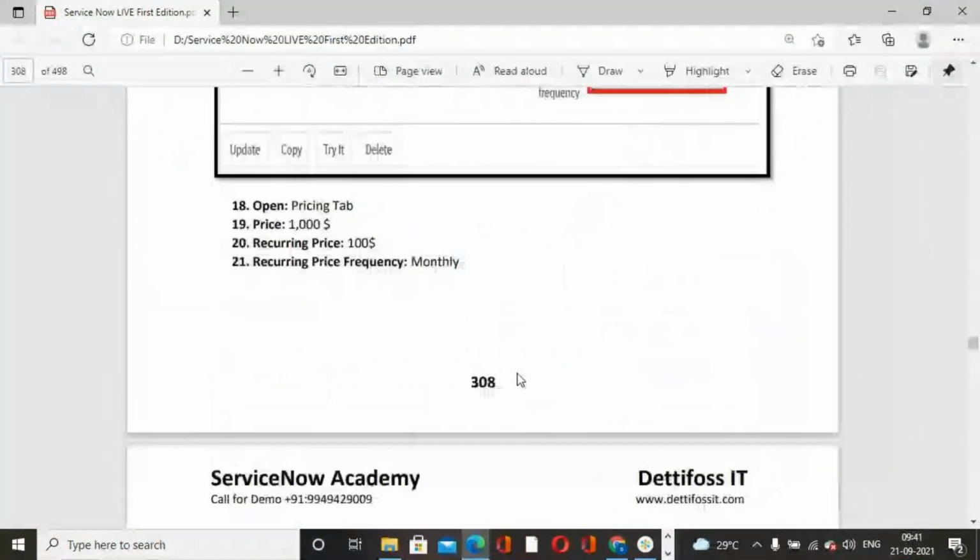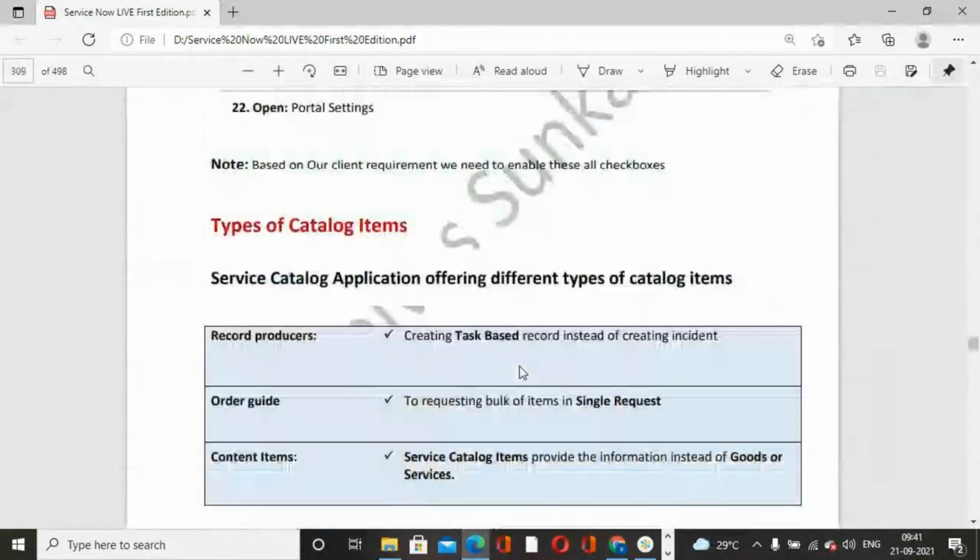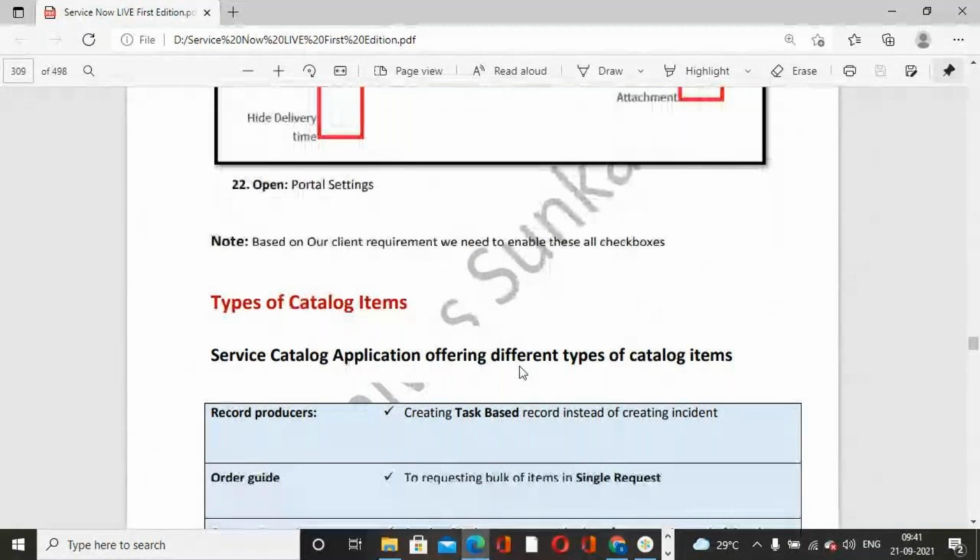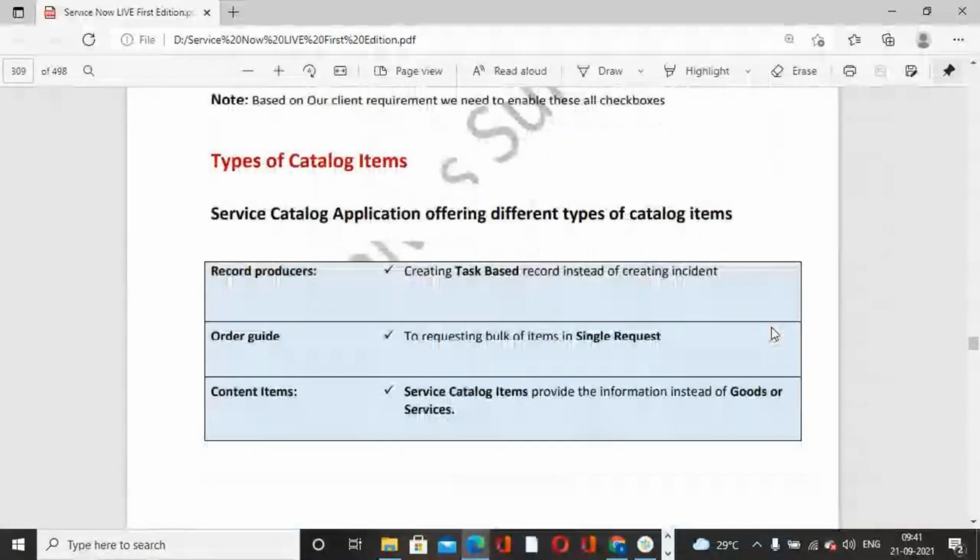Next, let's move to another topic, which is types of catalog items. ServiceNow's service catalog application offers different types of catalog items. One is the record producer, the second one is the order guide, the third one is the content item, and the fourth one is the catalog item, which we have already done.